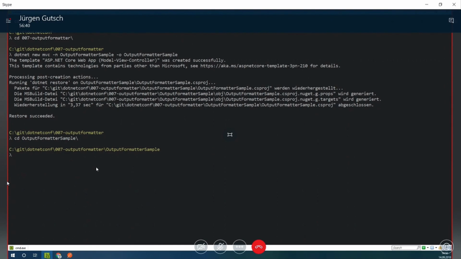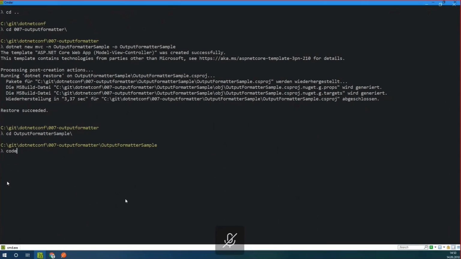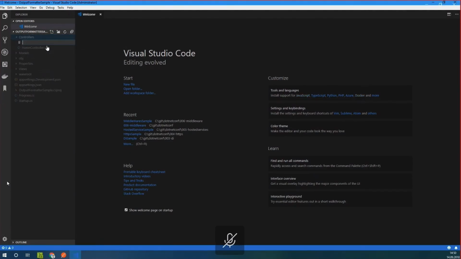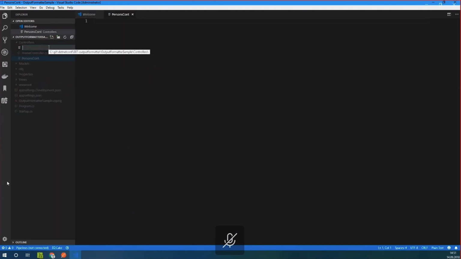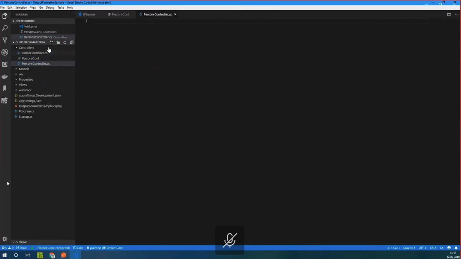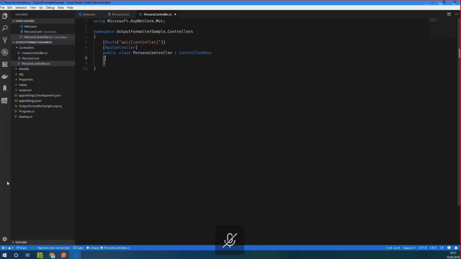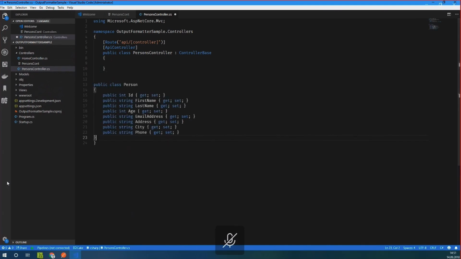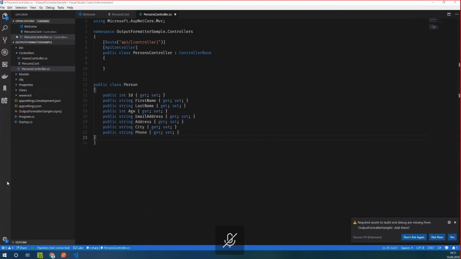So yeah, I created the output formatter sample project. I opened that in Code and create a simple API controller. So let's do it here, a new file. I call it PersonsController.cs. Paste in the class. I also create a Person class. I put it into the same file here to keep it simple. And I add an action to the controller.